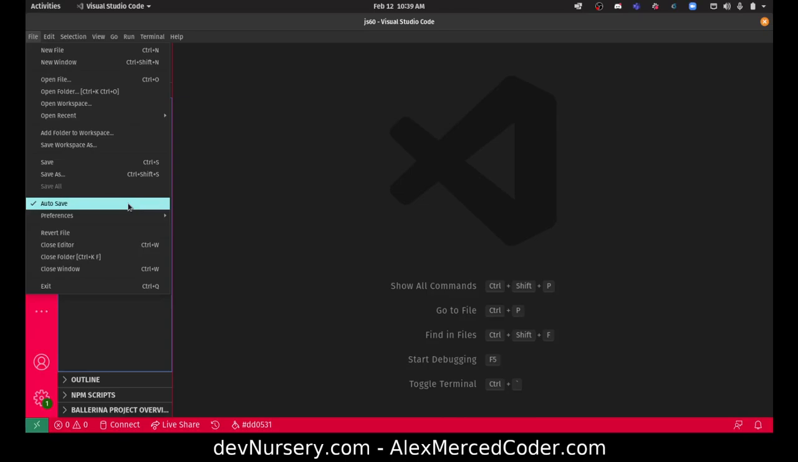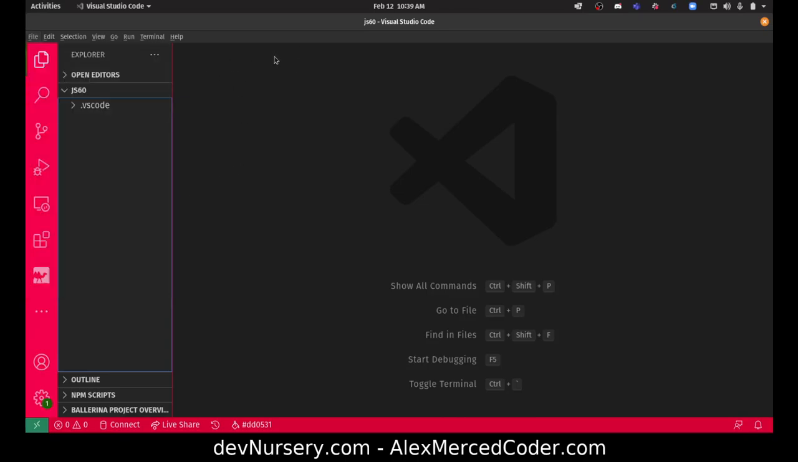But if you don't autosave, make sure that you save regularly, because a common problem is people think their code's not working. They just didn't save it. And generally, you'll be able to tell if code is not saved. You'll see a little white dot next to the file name, which means it hasn't been saved yet.